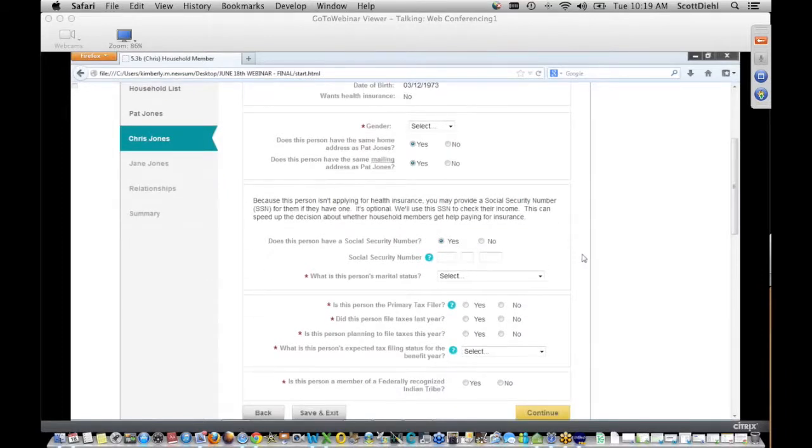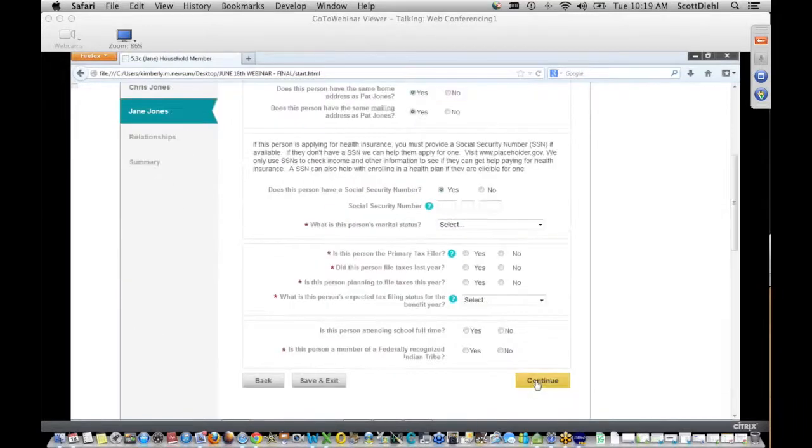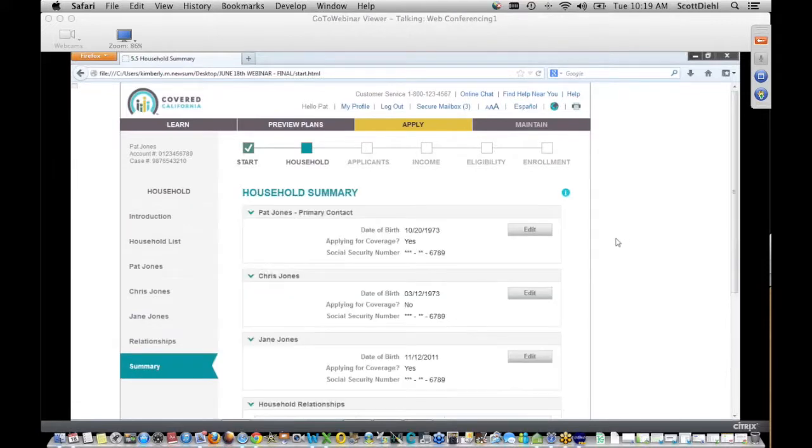Okay. So let's move on. Through Chris, she would also answer questions about Jane. And then we come to the relationship step. In this step, Pat needs to provide information about how the members of her household are related to each other. We use this information along with other information to calculate her eligibility, her household size, her income amount. So when she's entered that information, she's able to continue.